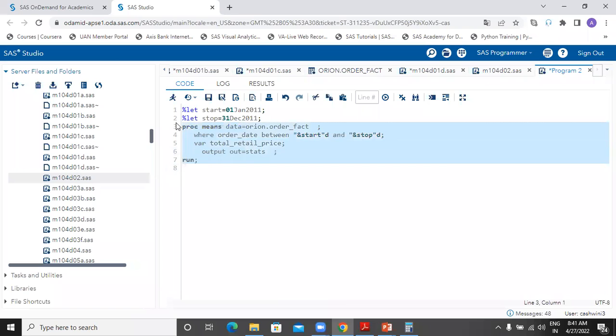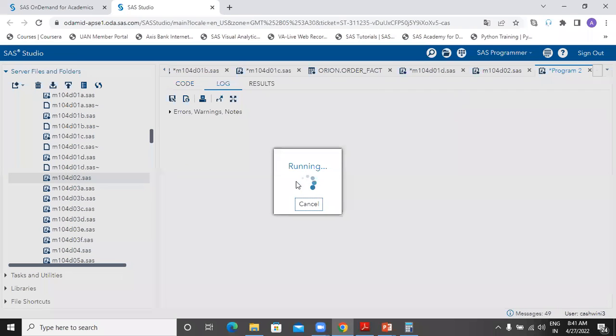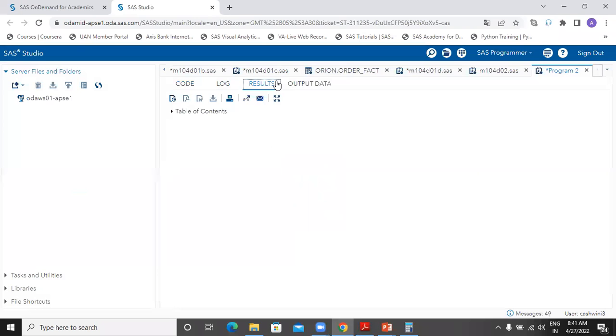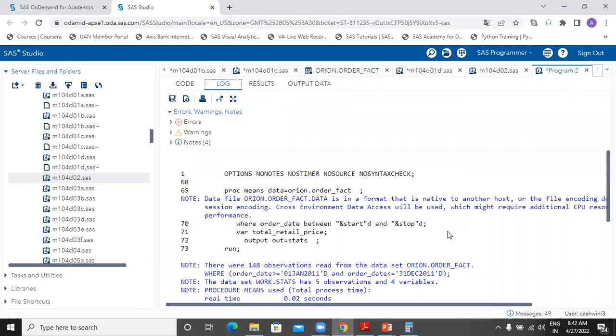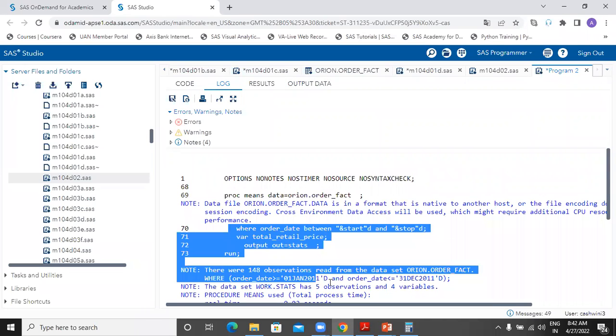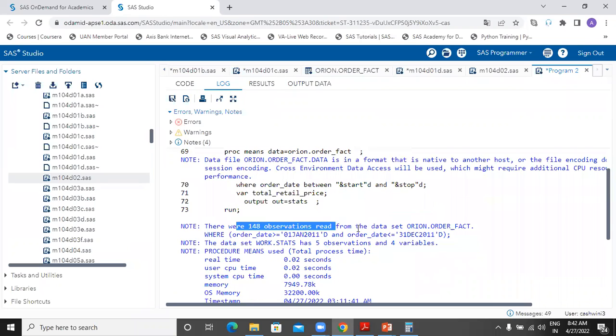All right, now let's check. By default I'll be getting the result, and I'll also be getting the output data set. The result comes into the result window, and because of the OUTPUT statement with the option OUT=, a data set is created. The data set name is work.stats, and this is the data set. If you check your log, you see PROC MEANS has been executed. It says 148 observations were read from Orion.order_fact, with subsetting of your date values using WHERE, and PROC MEANS used.